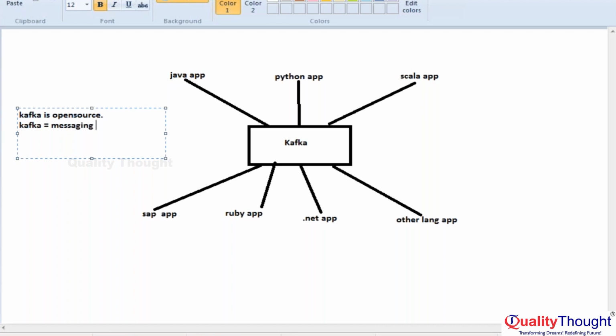By using Kafka, we can implement messaging plus streaming. Kafka provides 100% message delivery guarantee. We can also create a large cluster.